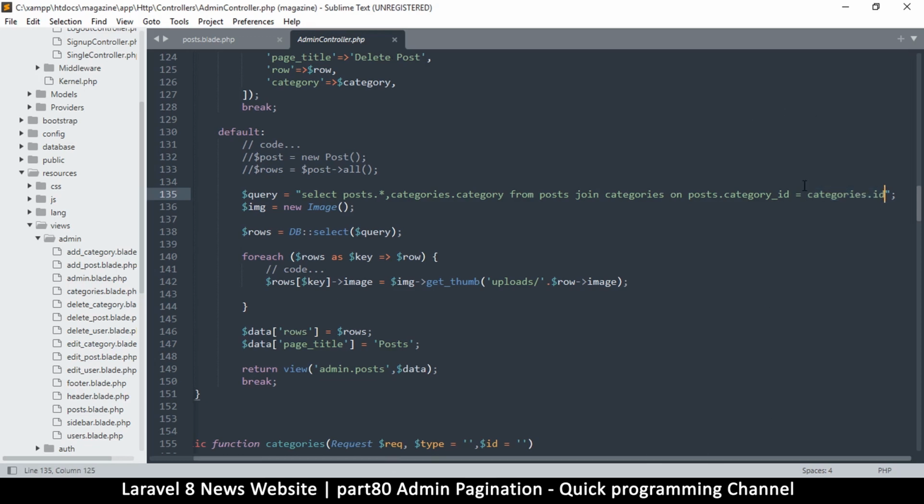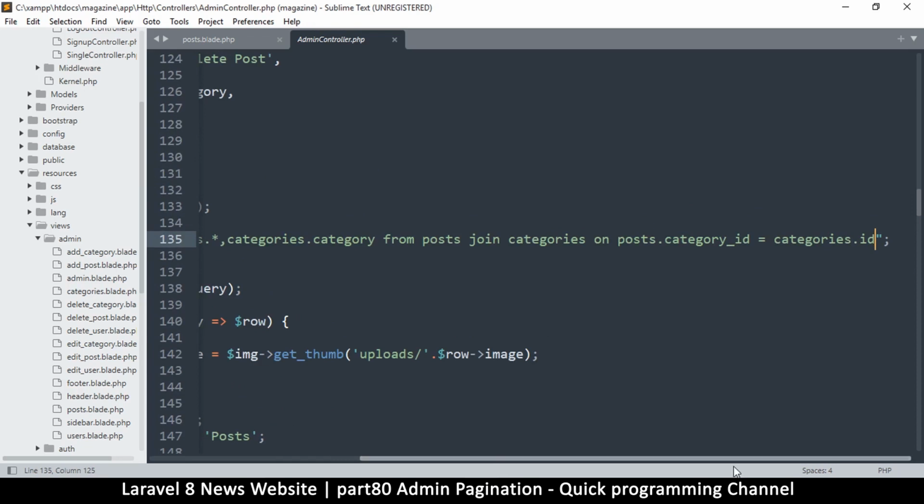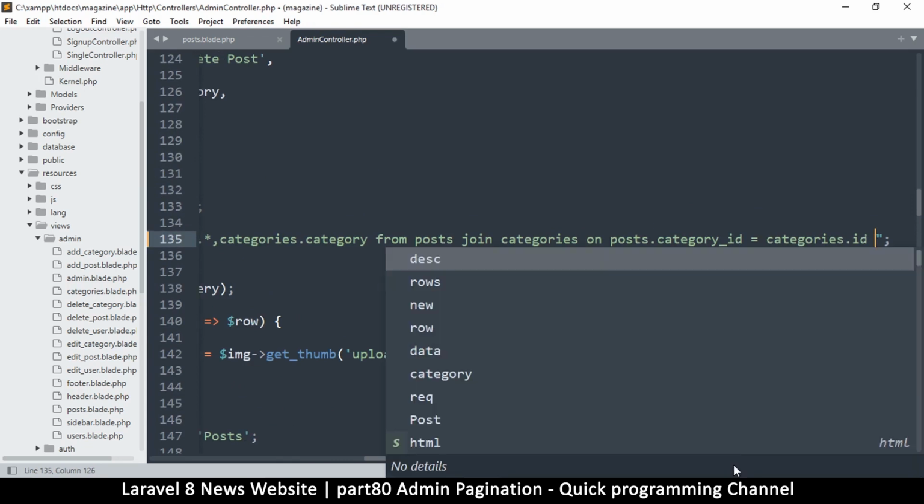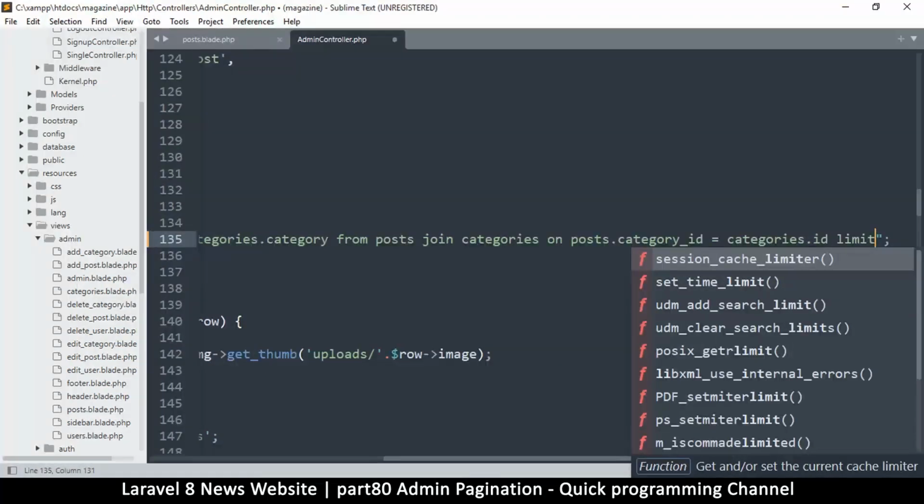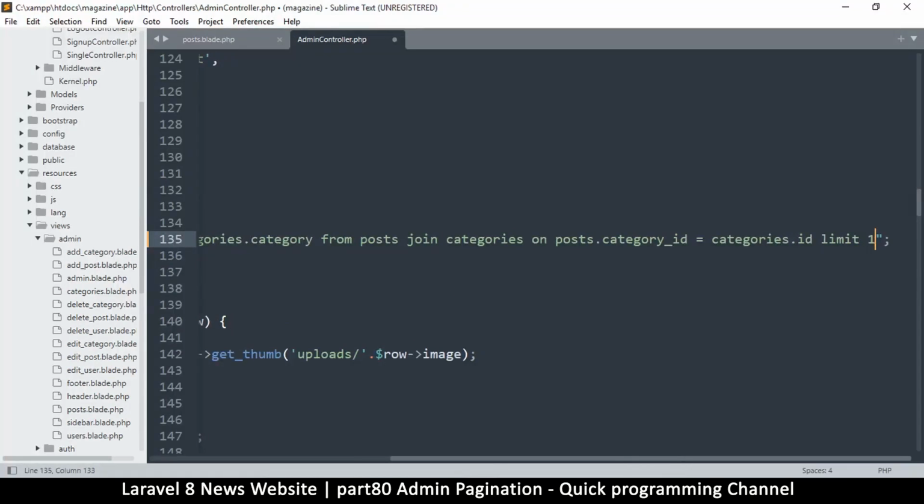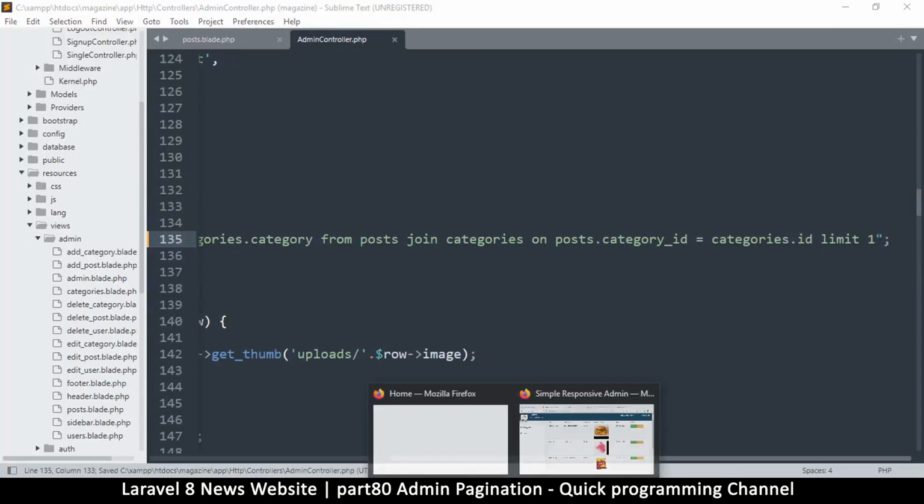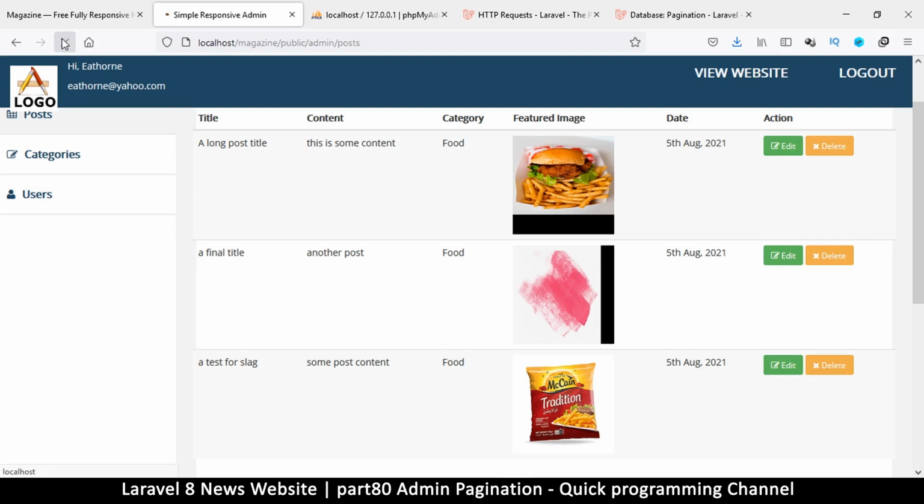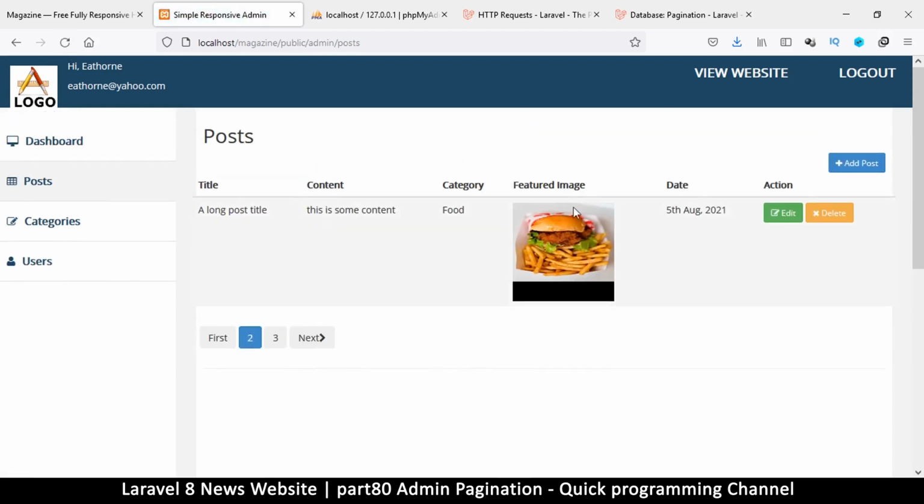So in order to limit the amount of results, we're just going to add a text code, just the word limit at the end, and give a number. So I'm going to limit it to 1 for now, so that when I refresh, you see that I only get 1 result. Okay, so 1 result there, that means that's the limit.